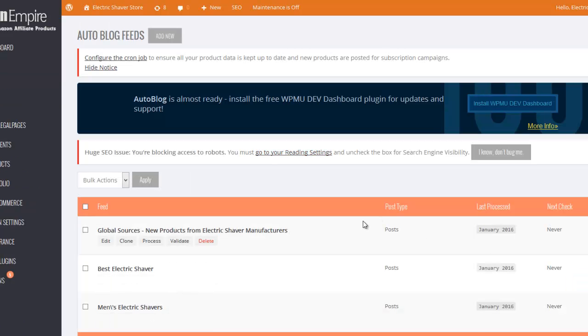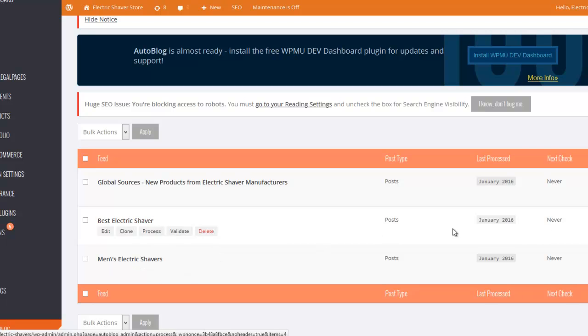Okay, once you've created your feed, you'll see it here, and it will keep you updated. Right now I have these set to just where I manually process them. Okay, but if you have them set up on a schedule, you'll see it here. Okay, if you want to manually run a campaign, you can just click process.